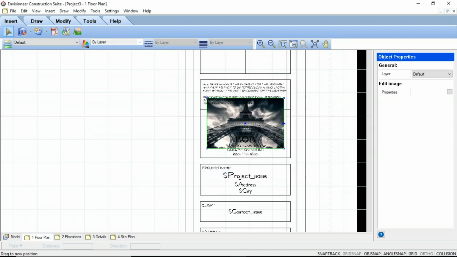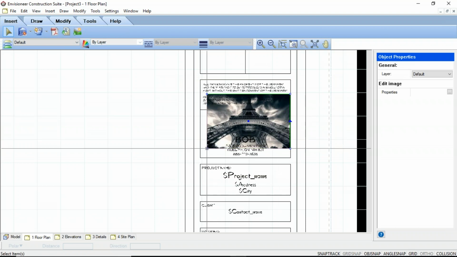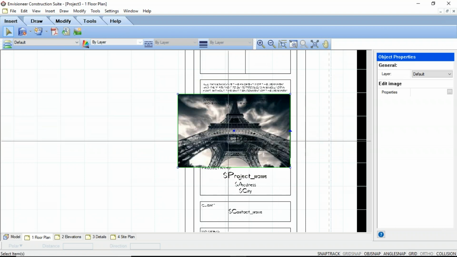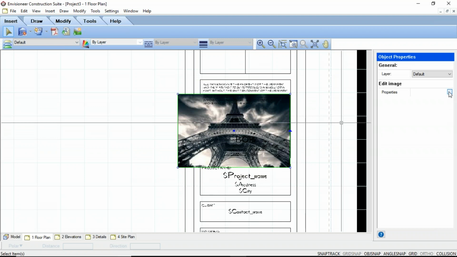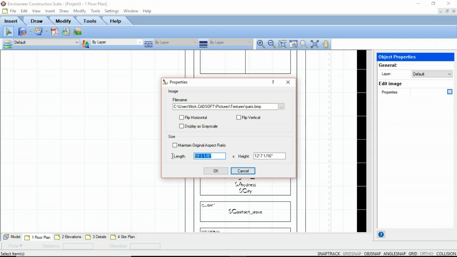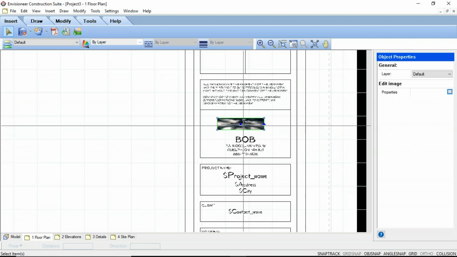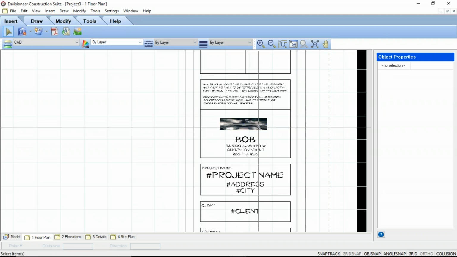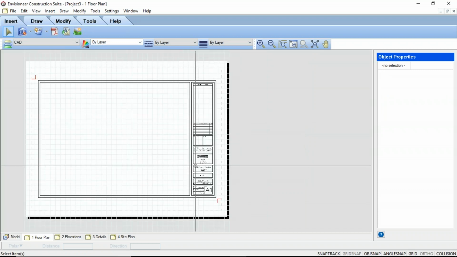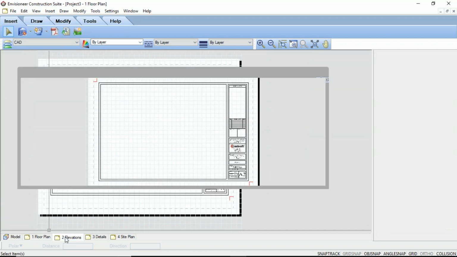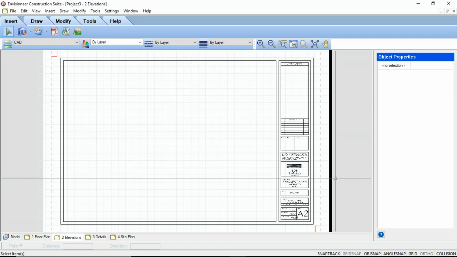I can select it and shrink it down. So this is going to be my new logo. And I'm just going to say properties. I'll say 8 feet by 2 feet. Okay, so that's my new logo, and I'm going to place that there. When I exit out of the definition, I've made that change on that first sheet, but it's also going to change it on every other subsequent sheet as well. So that's made that change for me in this template.